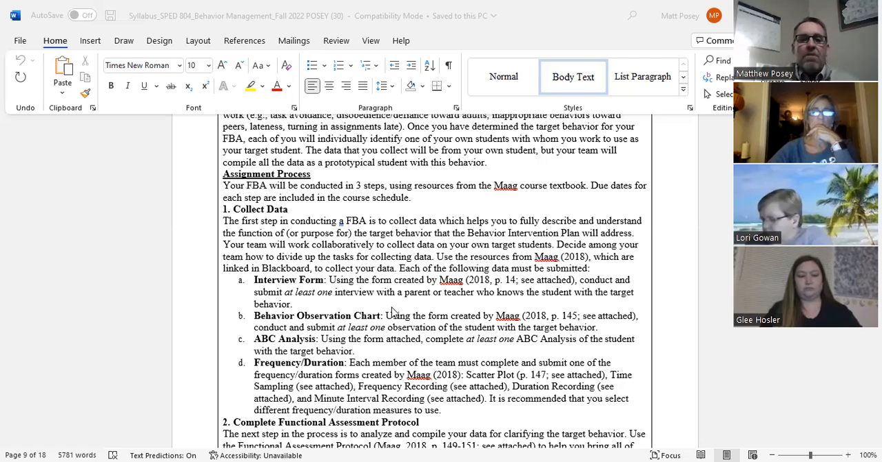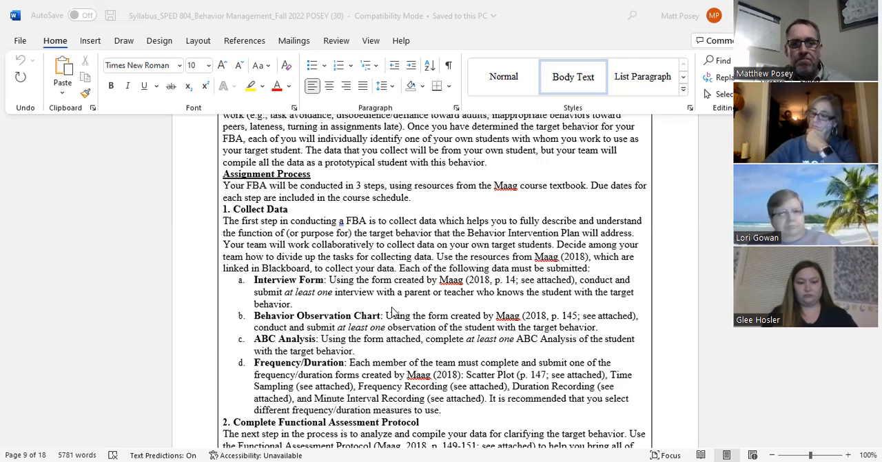Next thing is we have a template on there for a little behavior chart. Basically, it's a template that we provide. So you're going to conduct or complete that behavior chart, and bring that back to the group. Then there's another form called an ABC analysis. Again, this template form is attached, and you will conduct that on your student, bring it back to the group. Same thing with a frequency duration chart.